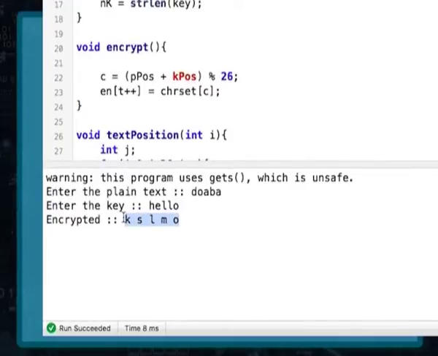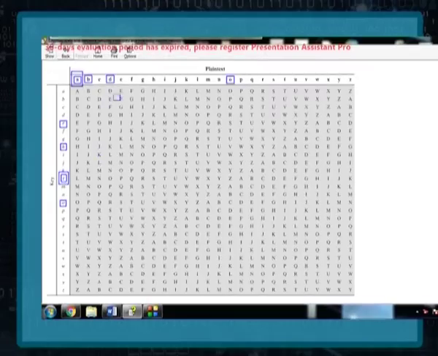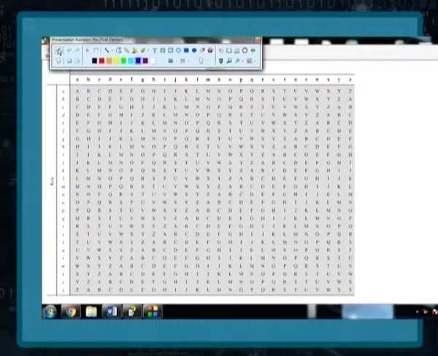KSLMO. Now, check this encryption with the Vigenere table. So, we have K for D, S for O, L for A, M for B and O for A again. Done. So, it is matching with the table and we are having different alphabets for every occurrence of the A alphabet.